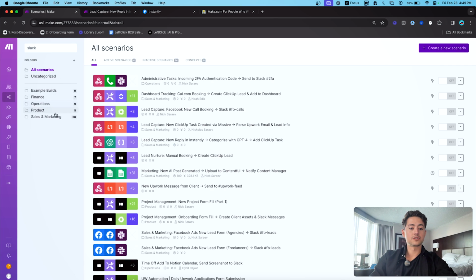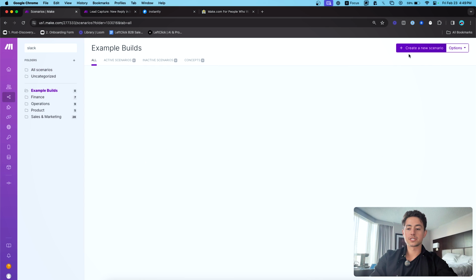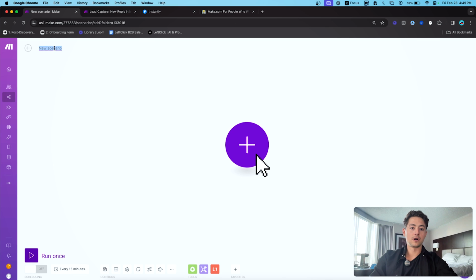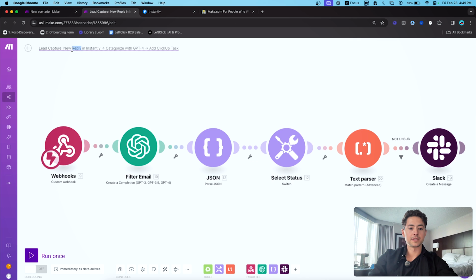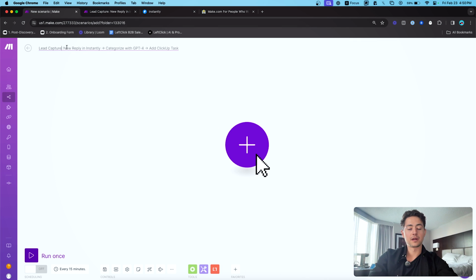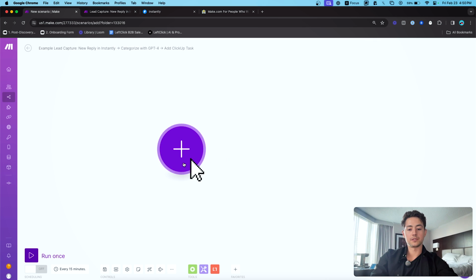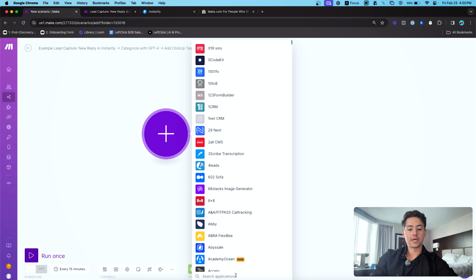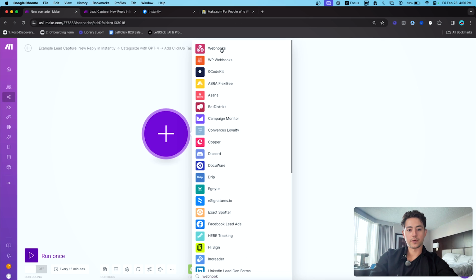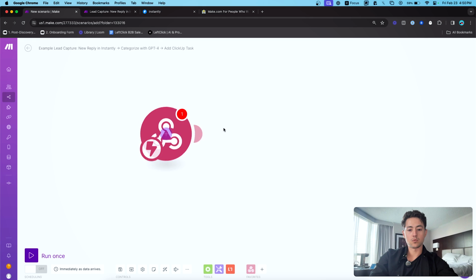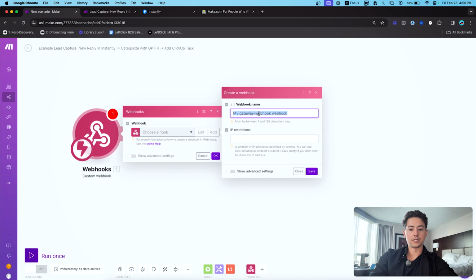Let's get started with the first part of that build, which is probably the simplest, which is just connecting with the webhook. So I'm going to call this, well, I'm just going to copy over that name, and then I'm just going to call it example lead capture, just to differentiate between the two. First thing I'm going to do is click on this little button and then type webhook. This is going to open up the webhooks module, and then I'm going to get custom webhook. And then I'm going to add a new webhook called, let's do new instantly reply, and then I'll just call it example build. And then I'll also say February 23rd, 2024.